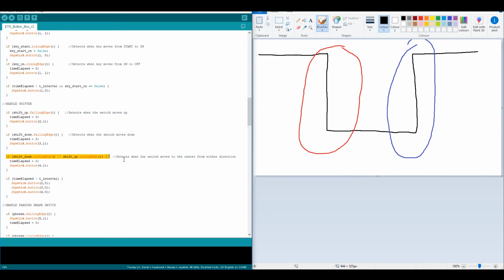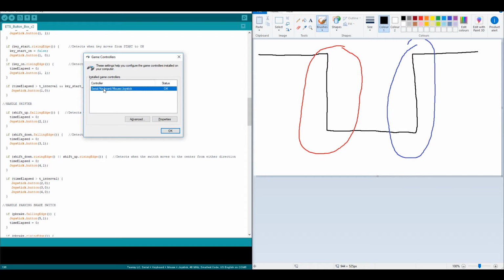this detects when the switch moves to the center from either direction. So whether we start at the top and go to the middle, or start at the bottom and move to the middle, it's going to set the fourth joystick button active and start the timer. And then for all of these, it's going to turn all 3 of these buttons off after the interval. So a little demo here.